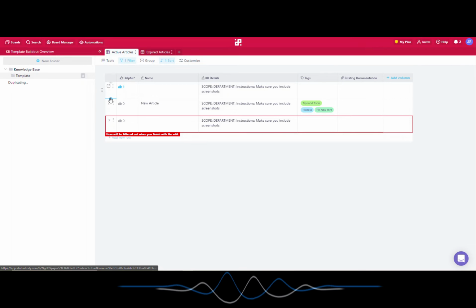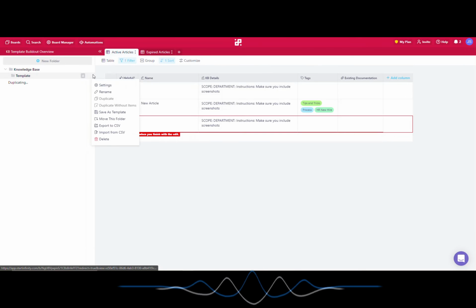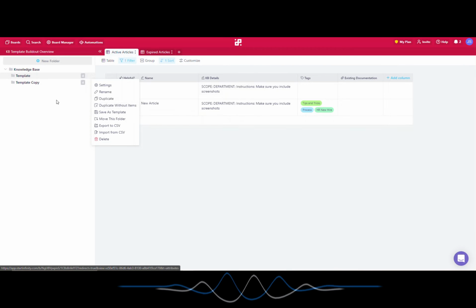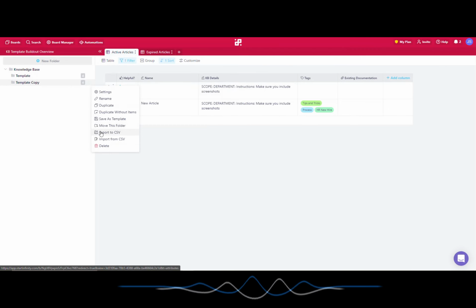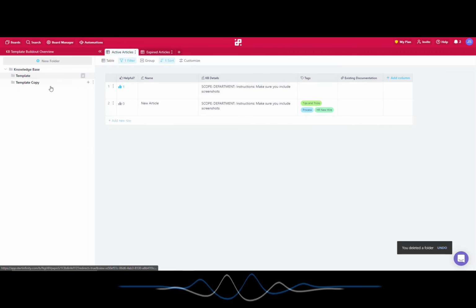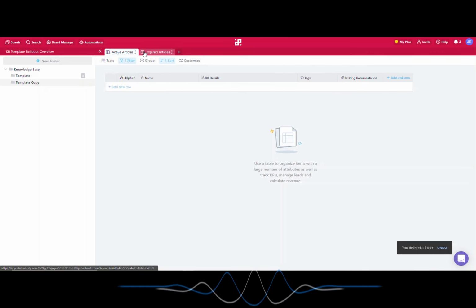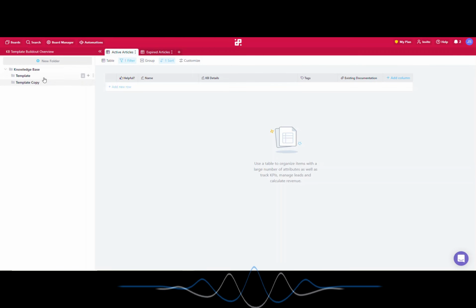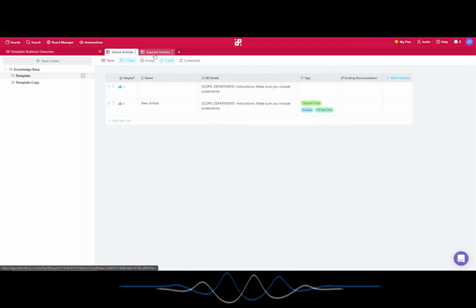So let's duplicate this. Don't do what I did. You want to duplicate without items. Otherwise, you'll get an exact copy. So let's do this. Duplicate without items. This is going to actually follow all of our sorts, all of our filters, all of our pages up here, which is nice. So just make sure that your template is the latest that you always kind of want it to be.